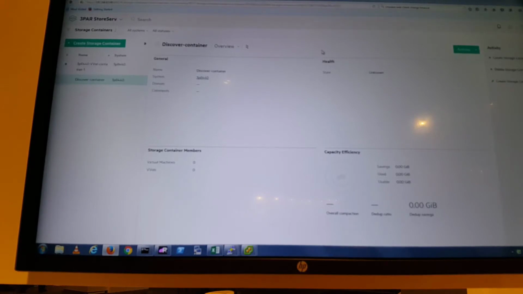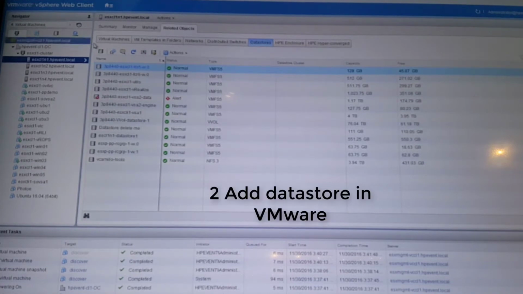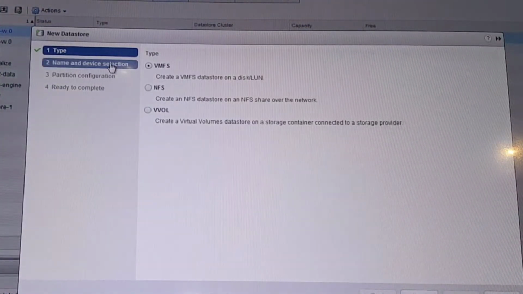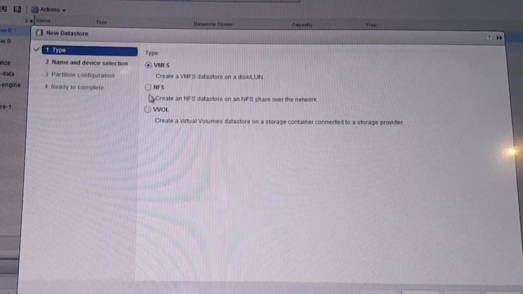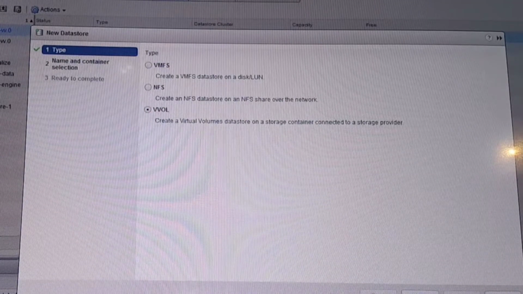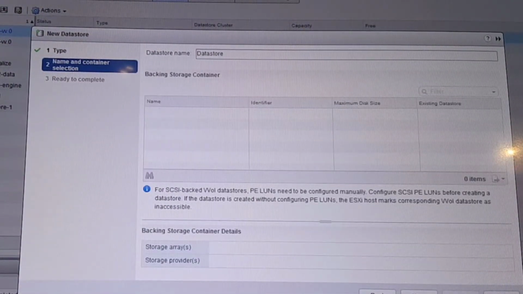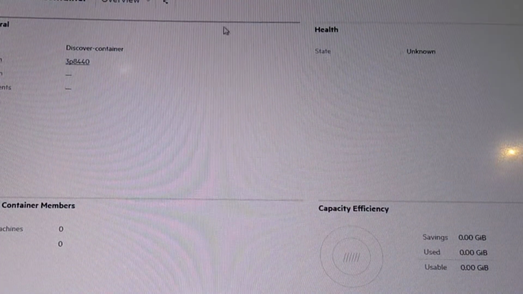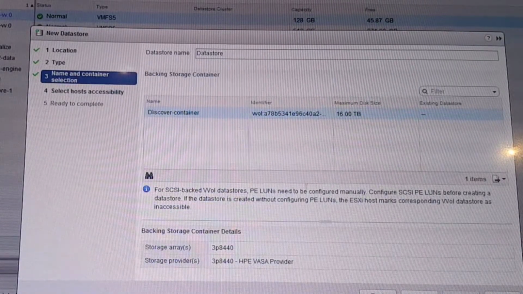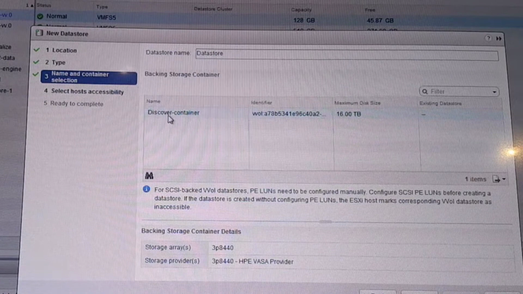Okay, so the storage container is created. We'll now go to the vSphere side and basically add that as a data store. Except now it's not a VMFS data store, it's going to be a VVol data store. And of course, this is now on a per VM basis versus the VMFS, which was a shared data store. Correct. And it looks okay. It just took a couple seconds, I guess. So there it is. There's that Discover container that we just created.